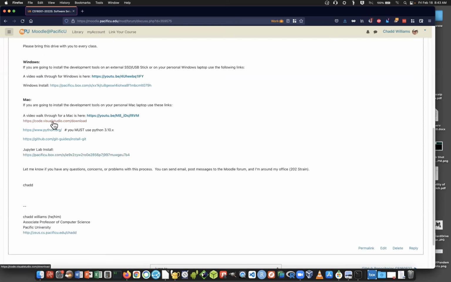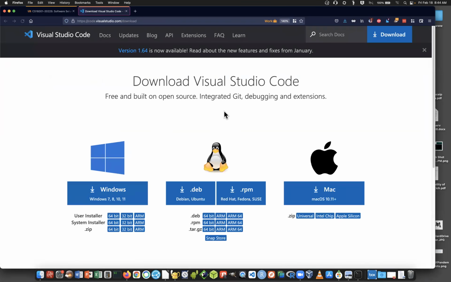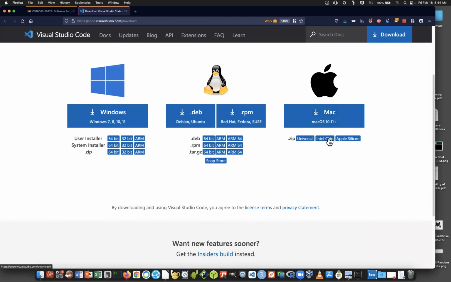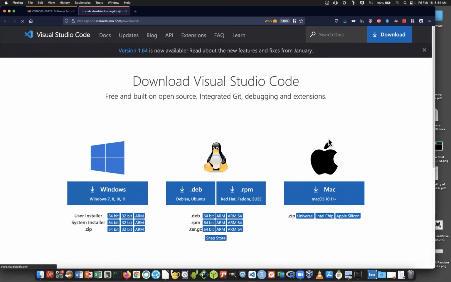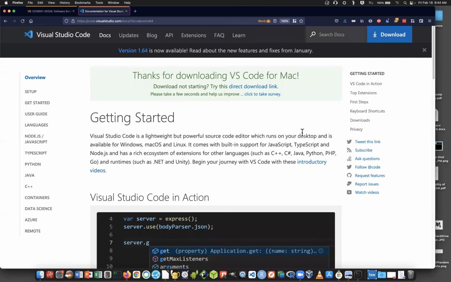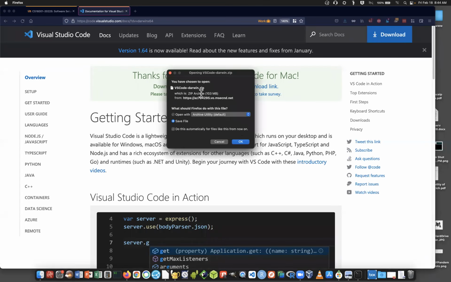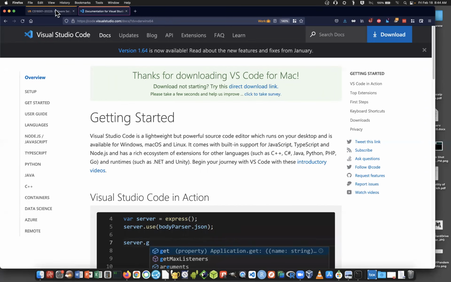So if I click on this Visual Studio Code download link, it's going to take me over to this page. You're going to choose one of these over here. If you have an Intel chip, you can choose this option. If you have one of the new M1s, you can choose this option. If you download this, you're just going to get the normal package that you can install for Macs. And so you can just unzip that and then you'll have that to run. And I think you can probably go ahead and do that.